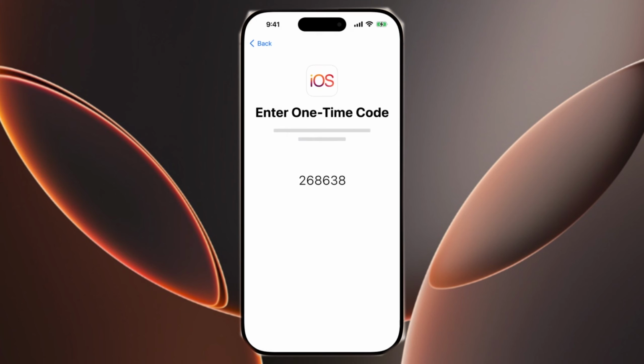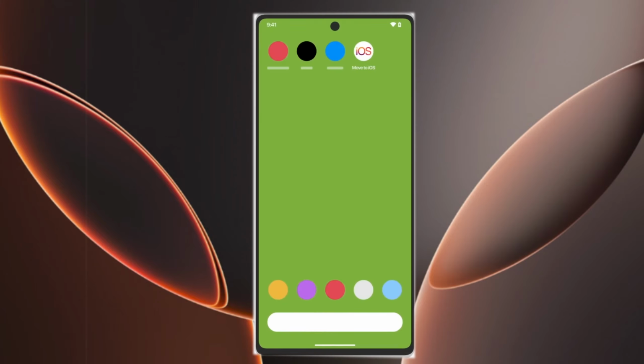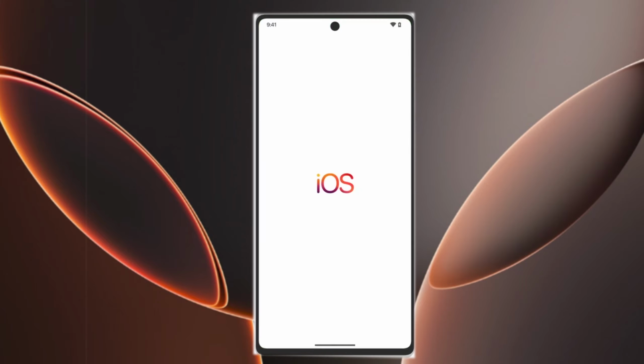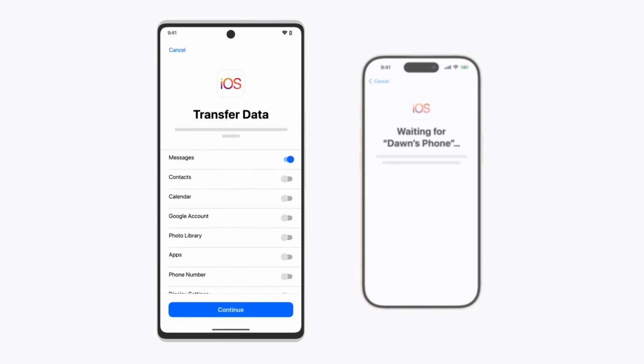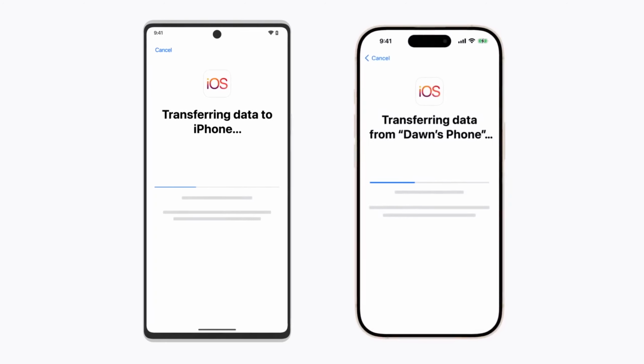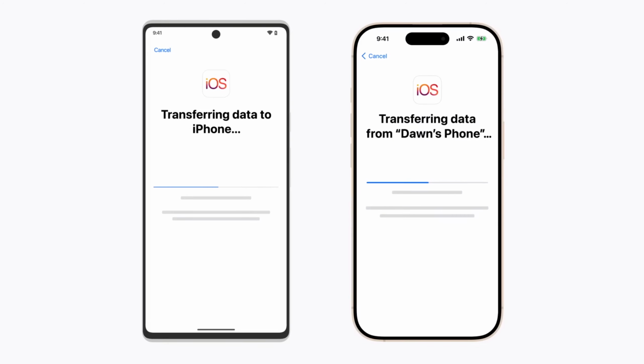Before we explore how to do it without resetting your iPhone, let's first look at how to do it using the official Apple app. Move to iOS is the official Apple app designed to help users transfer data from Android to iPhone. It allows you to move contacts, messages, photos, and even WhatsApp chats during setup. This method only works if your iPhone is brand new or has been reset to factory settings.